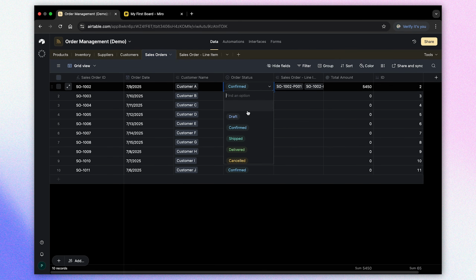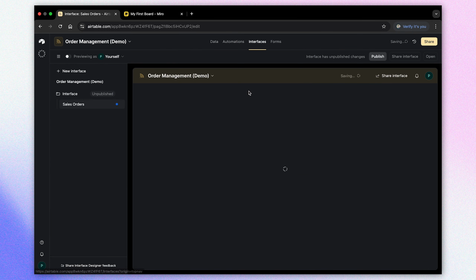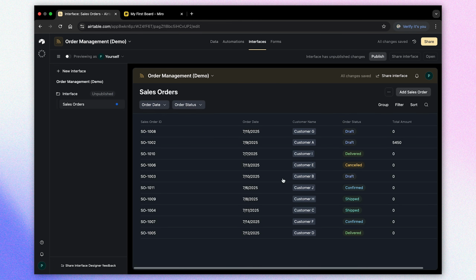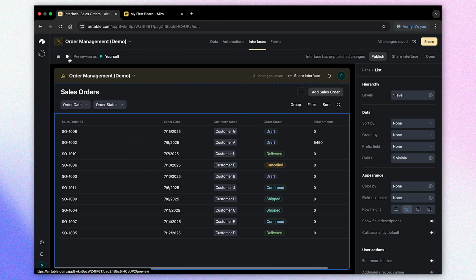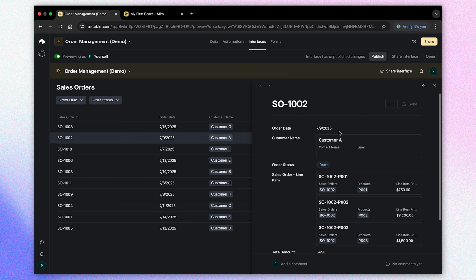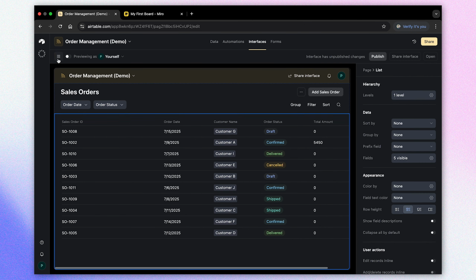Let's keep this in draft just to see how it looks. Okay, I'm going inside the preview mode. If I open this and I confirm this order, it's going to change the order status to confirmed, and once the order gets confirmed, your button will change the color because we have specified it like that.